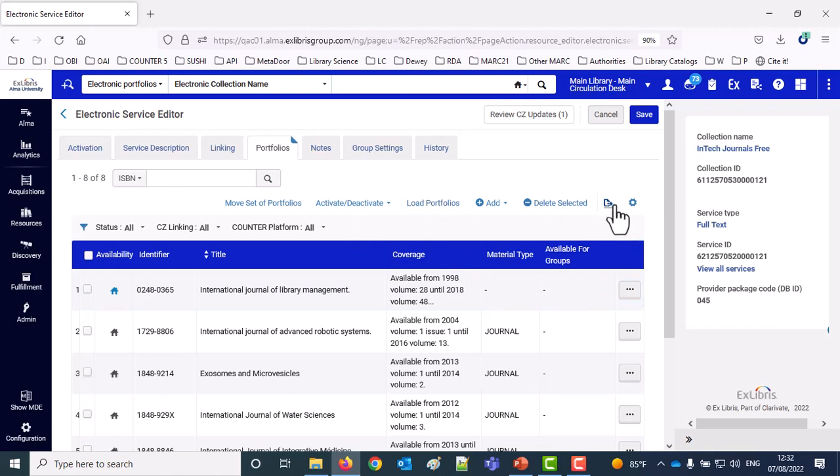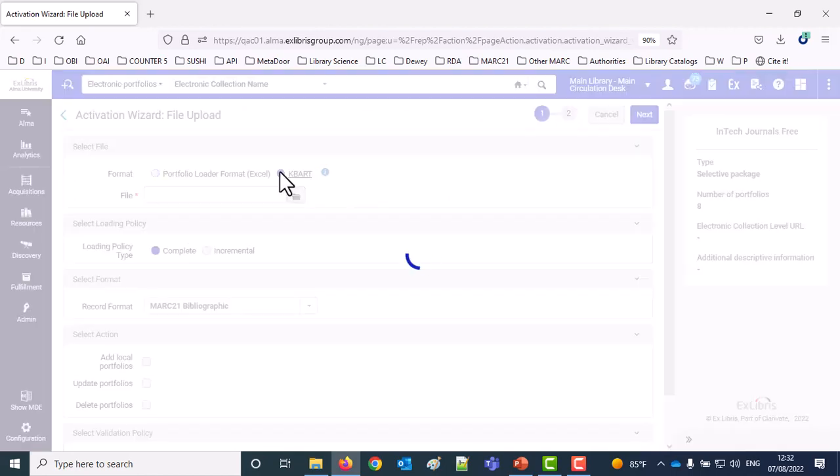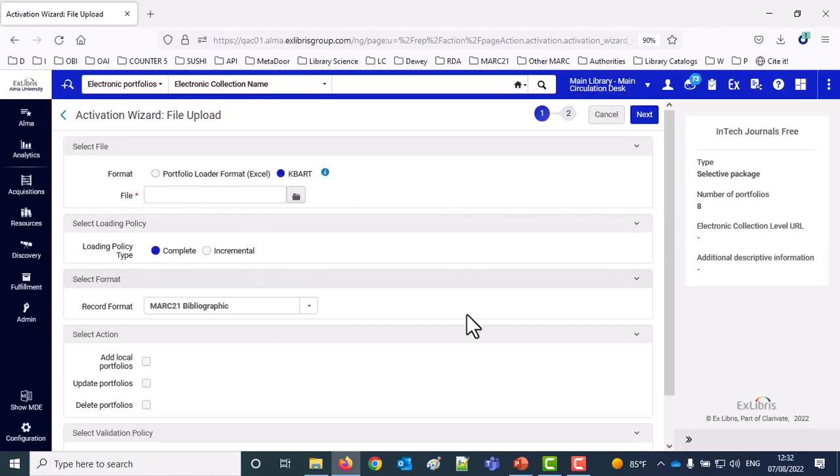Last time we did export with the extended report. This time we're doing load portfolios. Note that there are right now 8 portfolios in here. We're going to be loading the International Journal of Information Management. And load portfolios and KBART. We can also use an Excel, by the way, standard Excel format. And let's go choose that file.